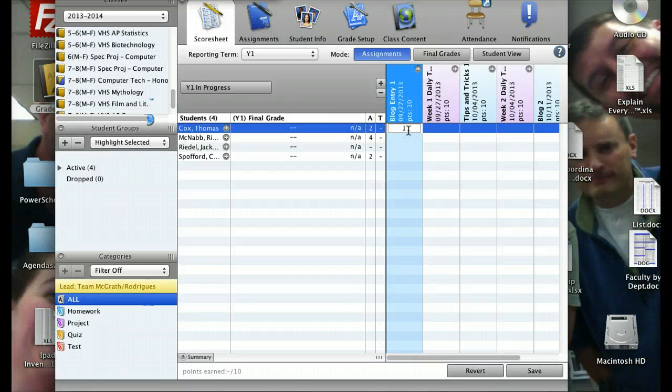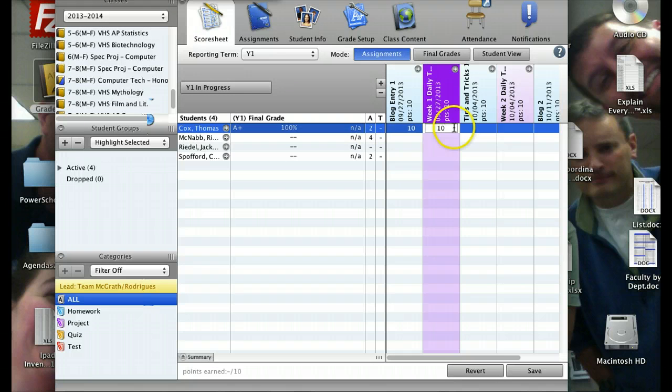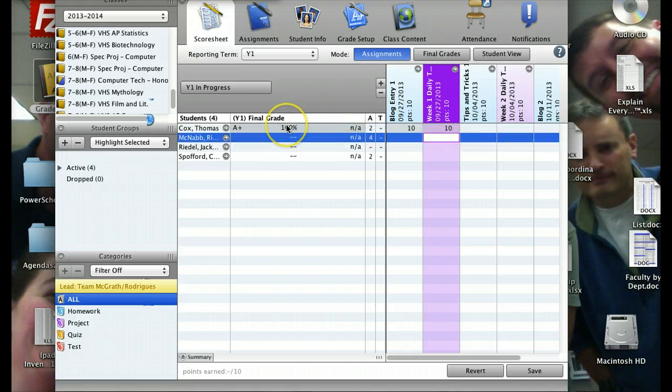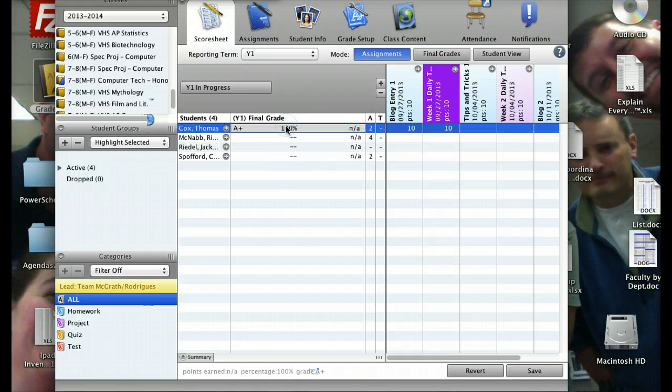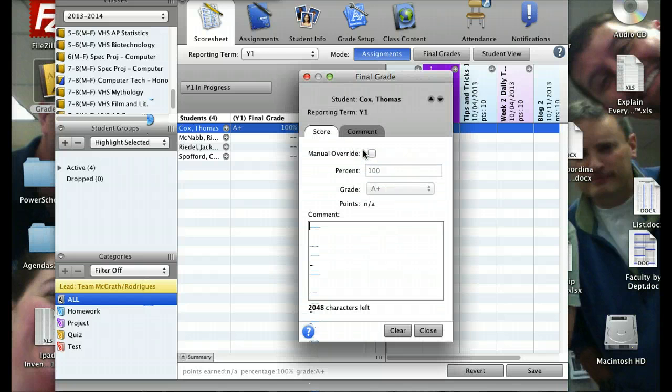I'm just going to throw some grades in here quickly. So you click on the grade, actually it's a right click, and you will see the show score inspector. The score inspector is what you want to go into, and you can click on comment.